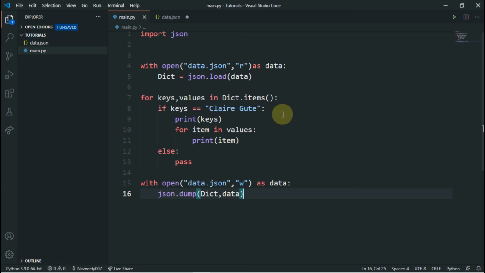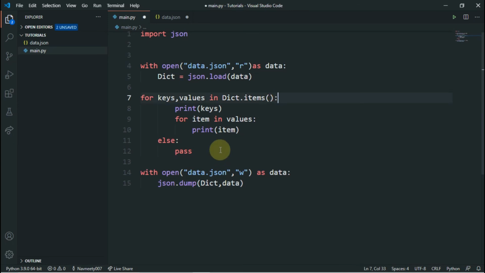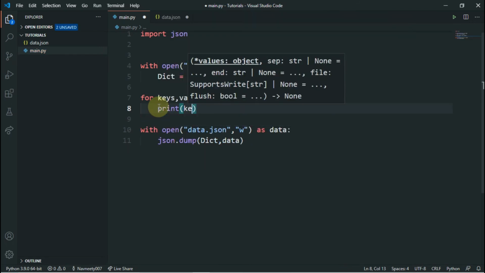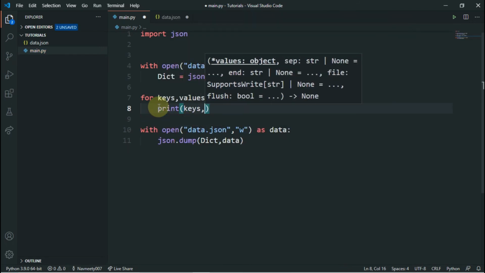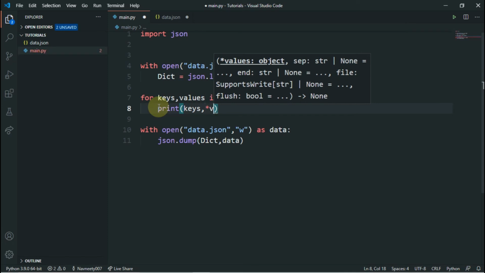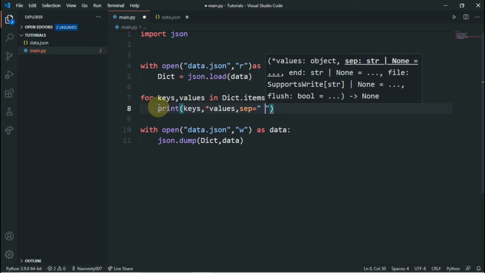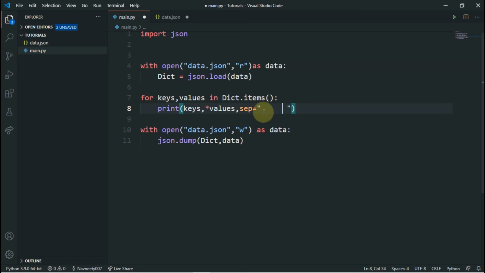Okay, so I hope you guys were able to figure out the challenge. So let's see how we can do that. In order to print out all the values, I just don't need this if statement anymore, nor this else, and I'll just simply say print out my keys, and I'll put an asterisk here, values, separated by a space, basically a long space.